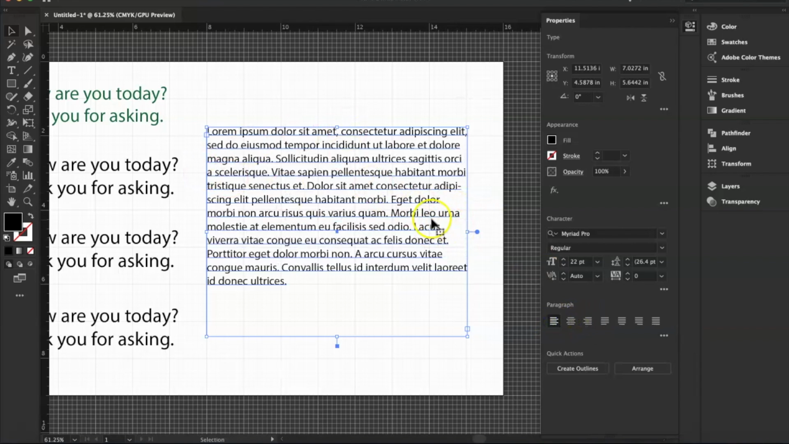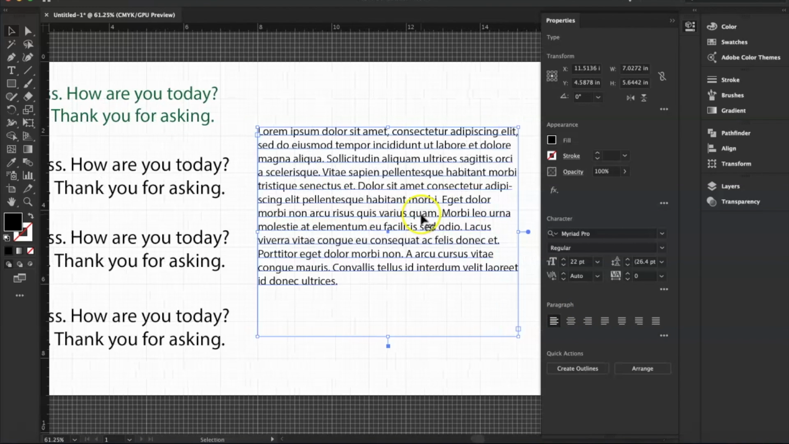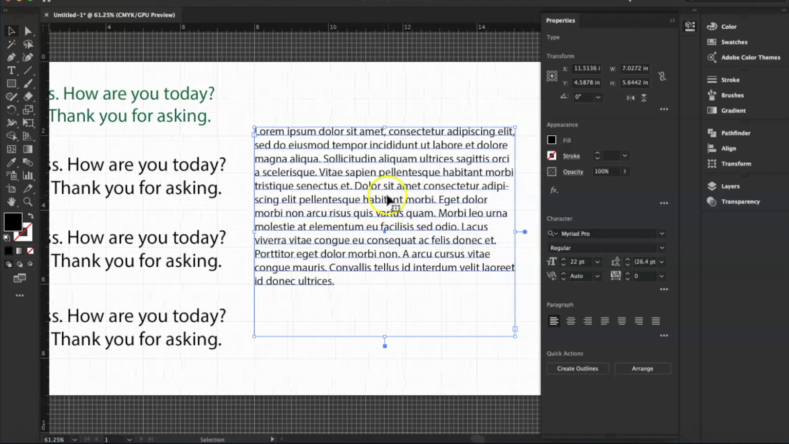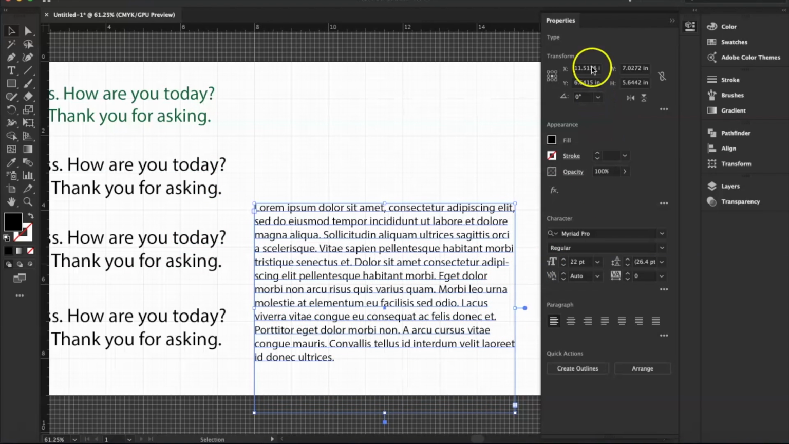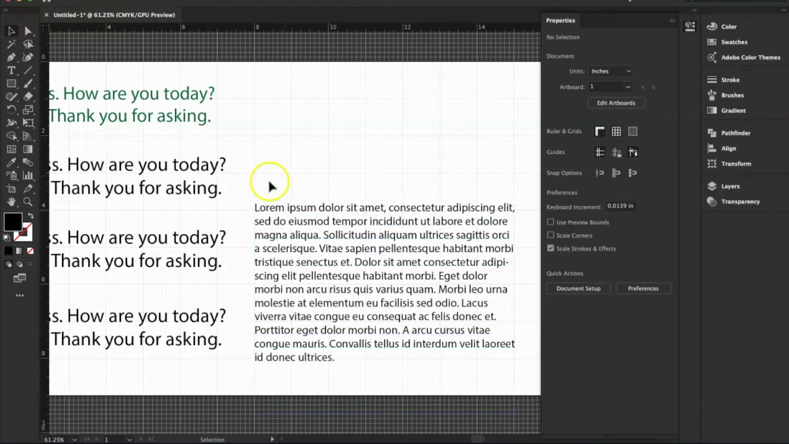Okay, now that gives you some basics for dealing with type and handling type. So what I want you guys to do, now that you have some basic type tools, is to play around with type, do different things with it, take some chances with it, and just sort of play around with the different tools here in the properties palette and see what you can do.